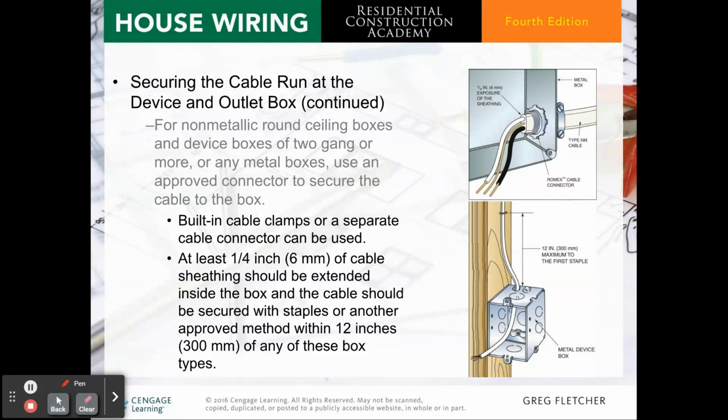For non-metallic round ceiling boxes and device boxes of 2 gang or more, or in any metal boxes, use an approved connector to secure the cable to the box. By now you should have used these in lab. These are our Romex connectors. Built-in cable clamps or a separate cable connector can be used.